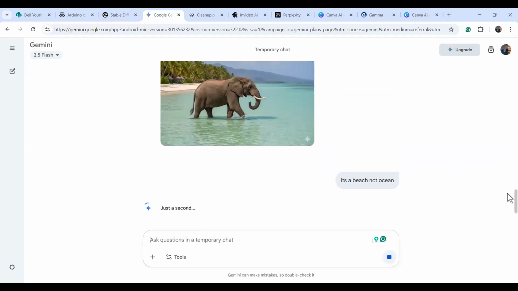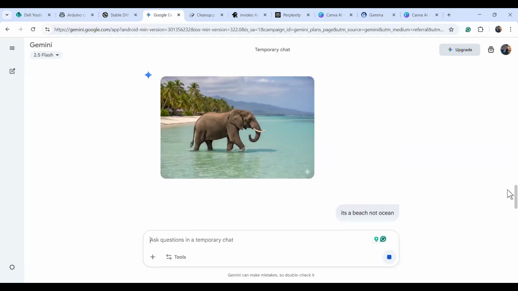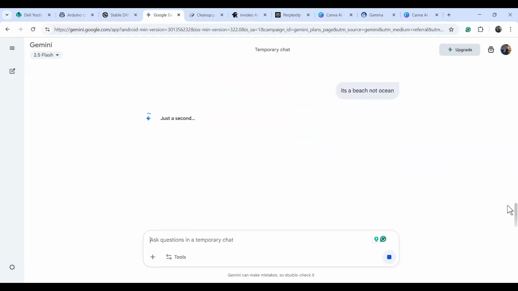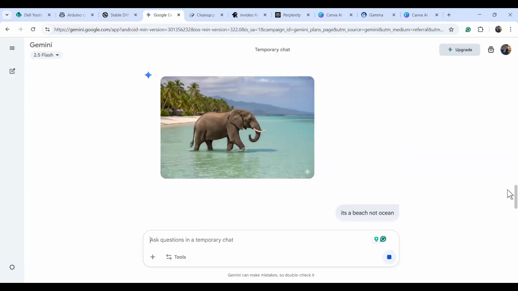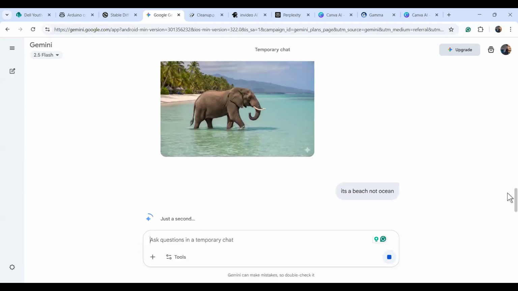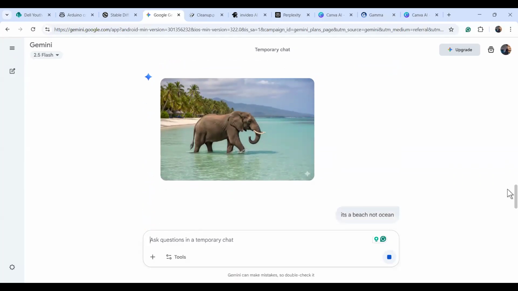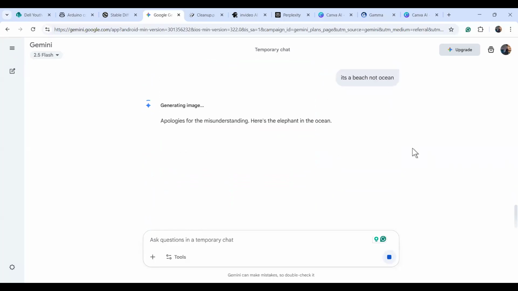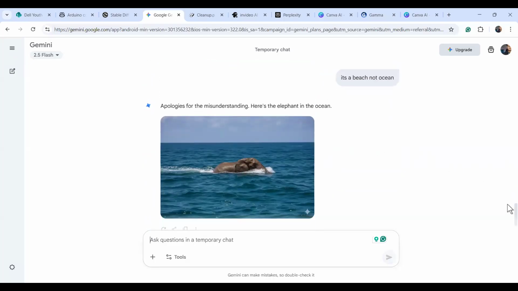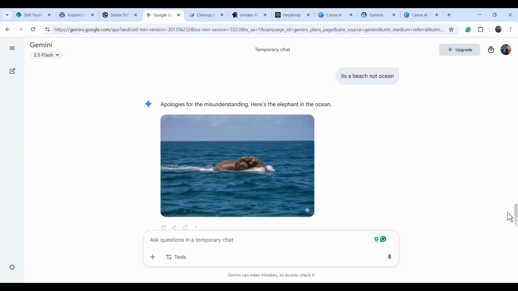So this is what we need to train. We need to give commands or prompts again and again if you need a pattern. So the better you are at prompt engineering, the better the output you will get. Apologies for the misunderstanding. The elephant is in the ocean. Now see, GPT also makes mistakes. Now it's apologizing for its misunderstanding, right?